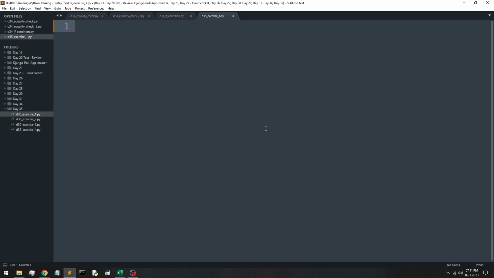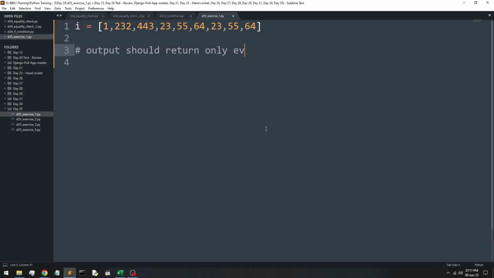Okay, so let's have a list here. Let's take as input I is equal to a list that has some random values. So what is the question? Take a list as input and your output should give only the even numbers. Your output should return only even numbers, an even number list.